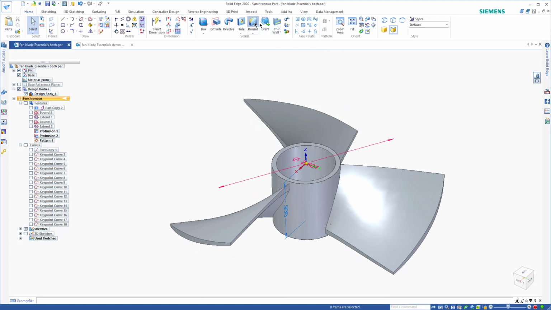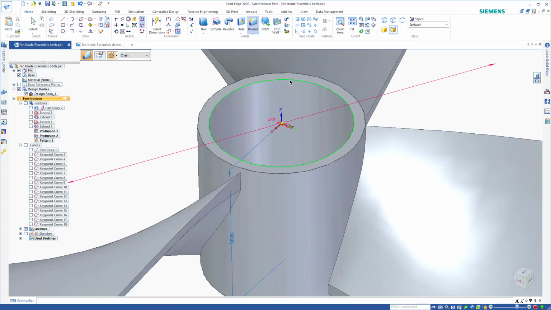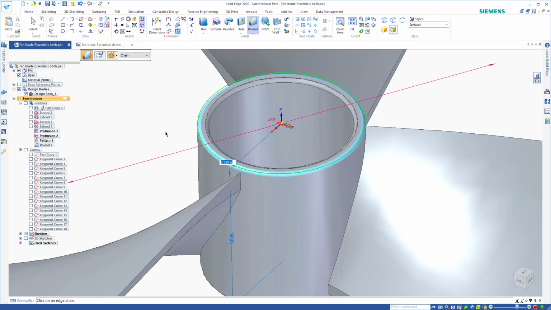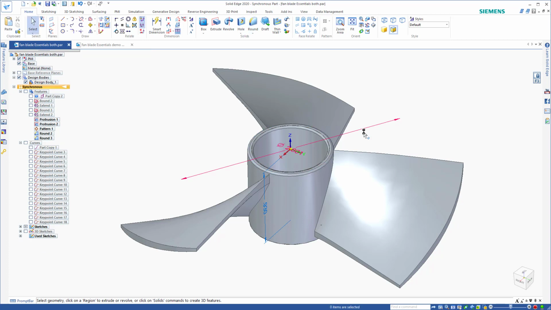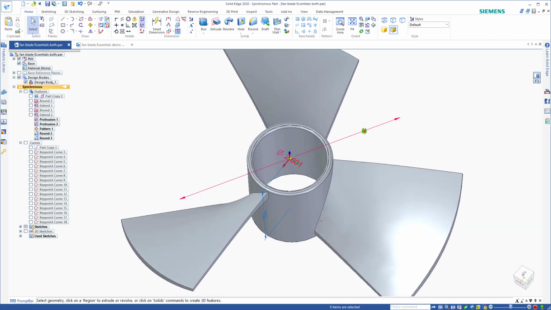Now from there you can do all your typical cleanup as far as adding rounds. And do all your modeling that you would normally do inside of Solid Edge. So that is a basic demonstration of how you can work with Geomagic Essentials to capture the data with the Shining 3D scanner, use Essentials to auto surface and draw curves on the surfaces of the part, and then bring that data over to Solid Edge and finish modeling inside of Solid Edge.